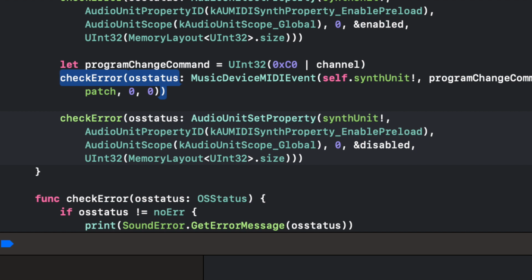And this is what we would do if we had the option to change that patch. But in this case, we're not going to change it. We're just going to leave it on the piano for this video. But let me know in the comments below if you want to see how we can change the different instruments in the future.